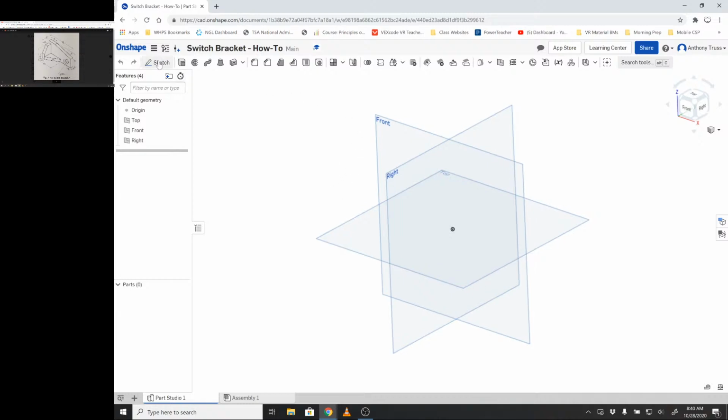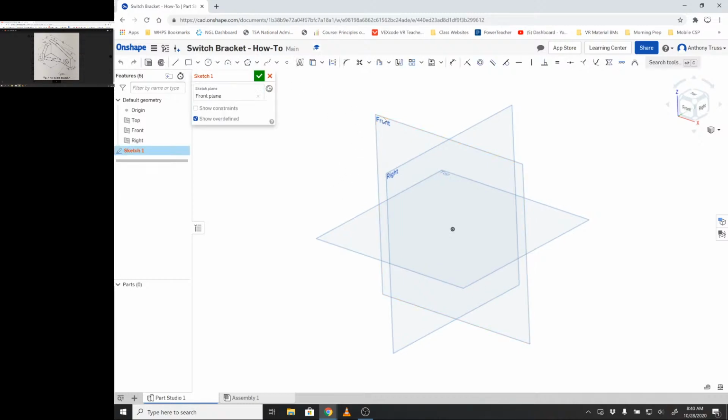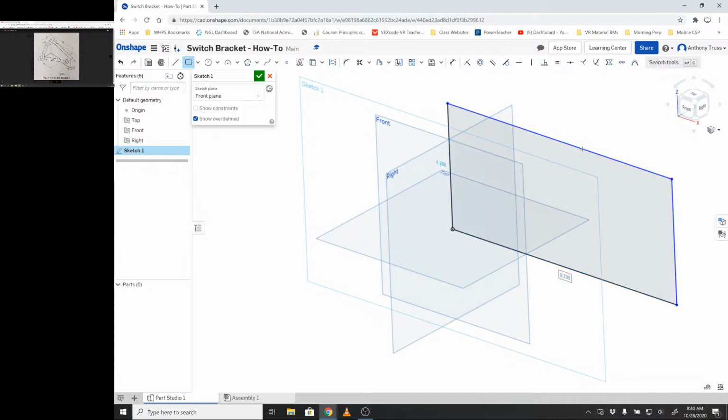So I'm going to click sketch, and it's going to ask me which plane. I'm going to click the front. I'll stay in this angled isometric view. I'm going to snap to the origin and just click and drag out an approximate rectangle. I'm going to press D on the keyboard for dimension, or we could click this tool here. And I'm going to do 2 3/8 on the side for height.